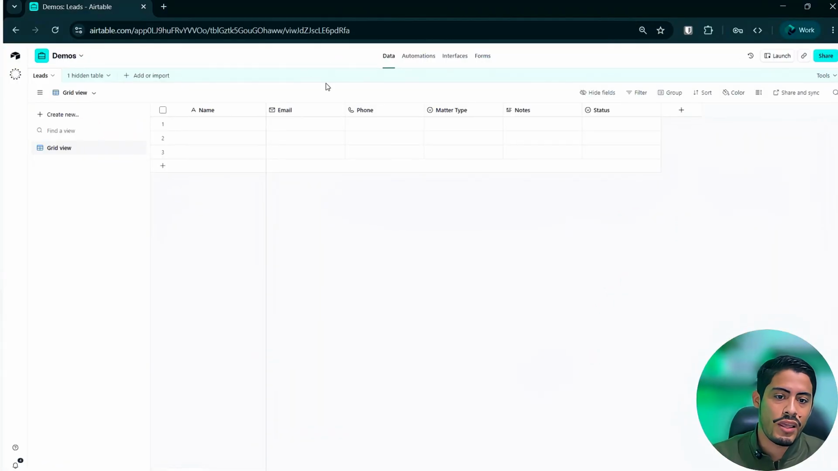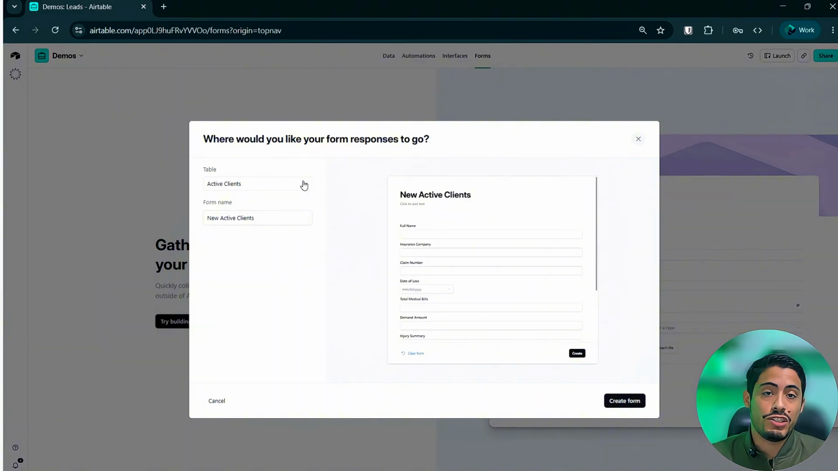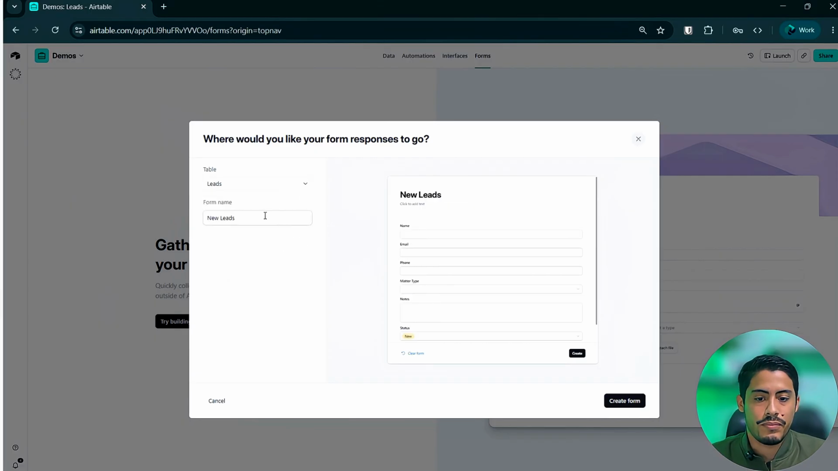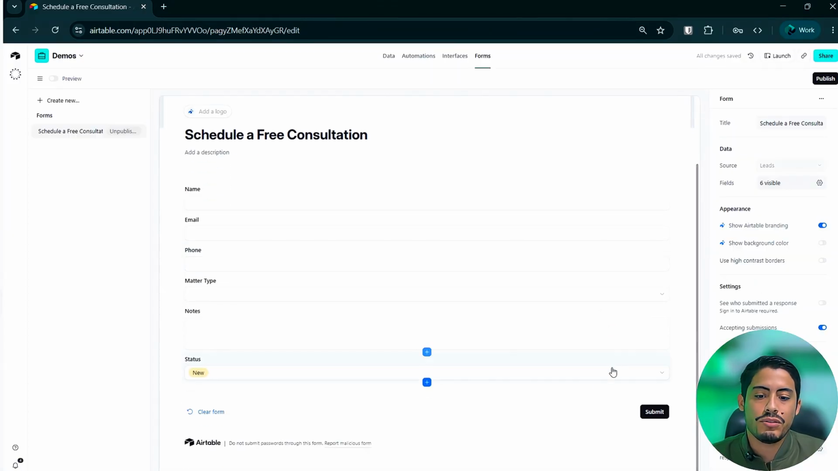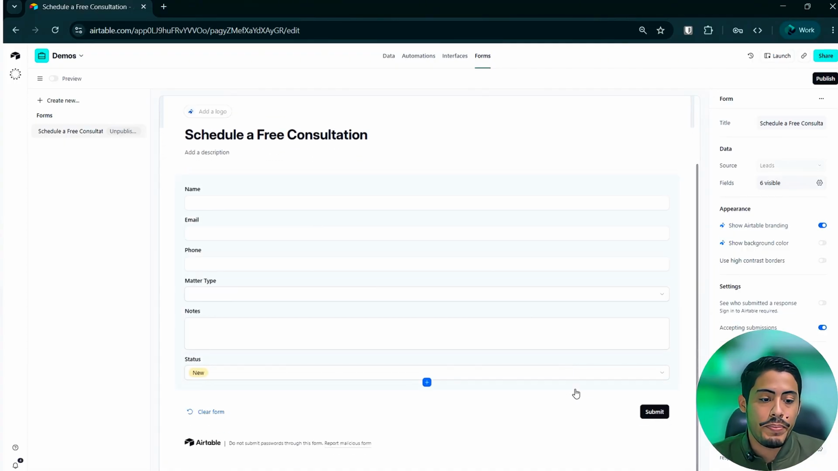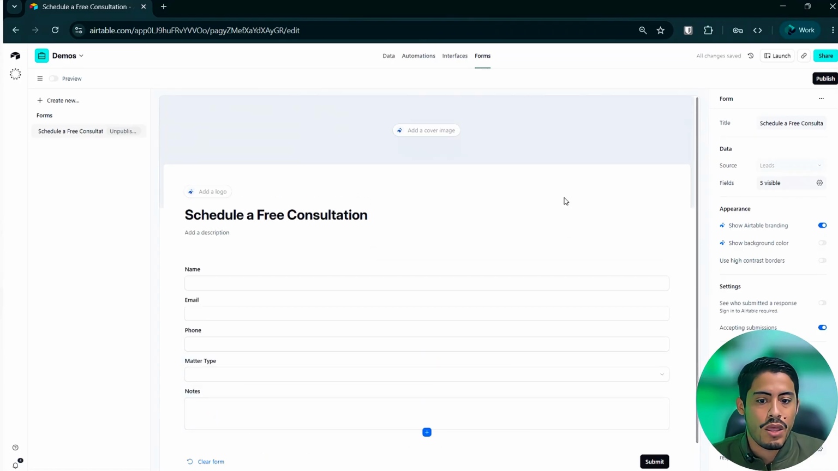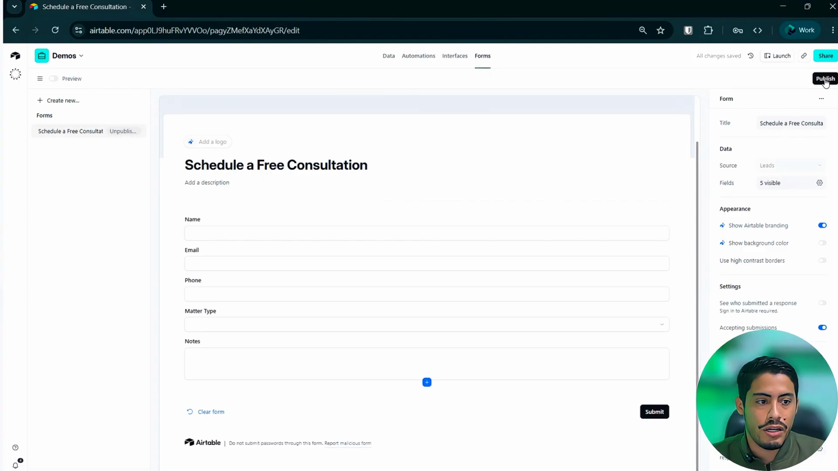Now, the intake form. Here on the top center, you can click on Forms and then click on Build it yourself. The first thing is selecting which table we want those fields to come from. In this case, let's select our new leads table. And then let's give it a name, such as Schedule a free consultation. And finally, click on Create Form. Here, you'll see the form builder. Here you can add or remove fields as you see fit, depending on the data that you need to request from your leads. In my case, I'm going to remove the status field as leads don't really need to fill that in. Once you're ready with your form, click on Publish here on the top.